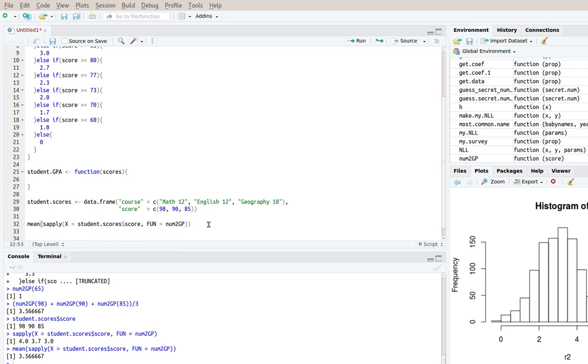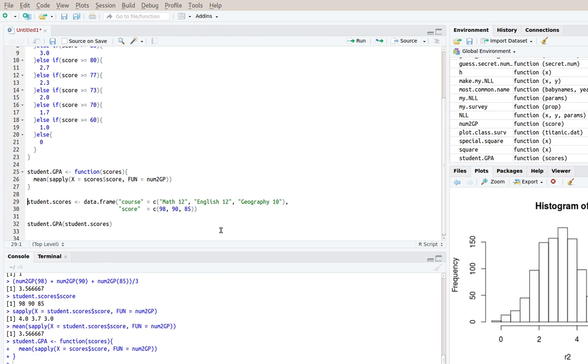And all that I need to do now is make sure that I'm using a matching variable name here. So I chose to name this input scores. So now I'll use scores in here, and I'll compute the GPA. So how am I going to use this? I'm just going to say student.gpa of student.scores. Okay, so what happens when I run this? So I'll read the function in.